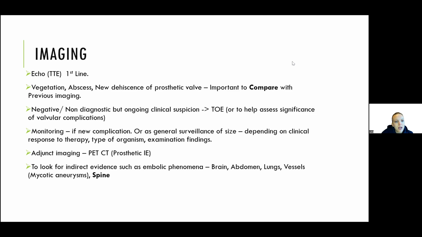And then I suppose the main thing for you is that you want to try and look for that indirect evidence with evidence of embolic phenomena. So imaging of the brain, abdomen, lungs, vessels, and particularly thinking about the spine. Patients who have spinal infection usually have coexisting infection somewhere else, and endocarditis is quite high up on that.